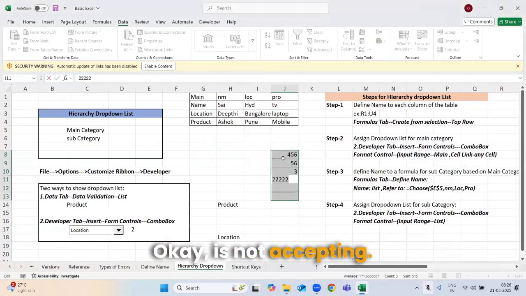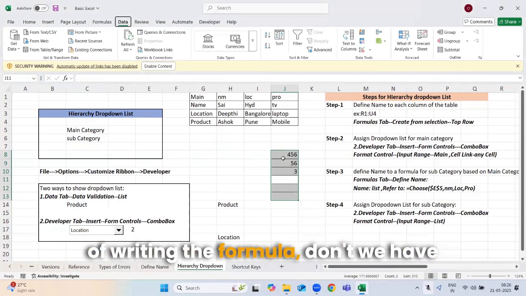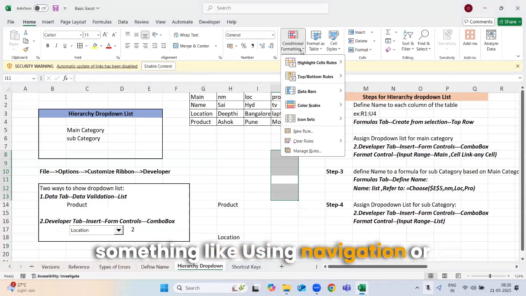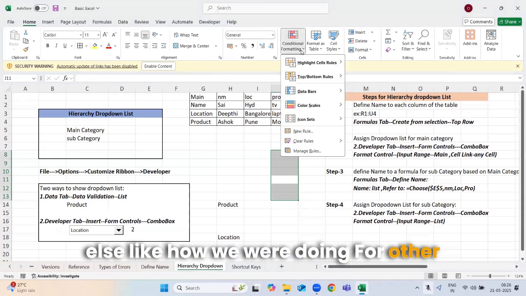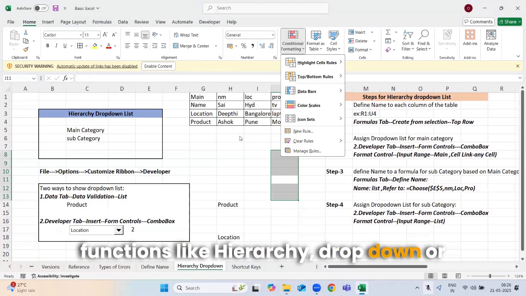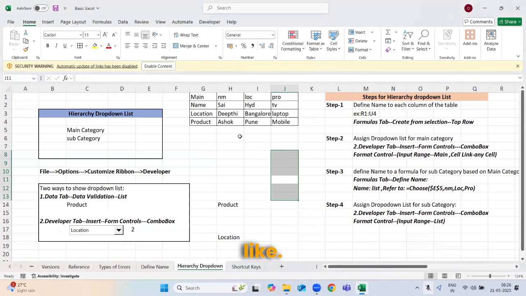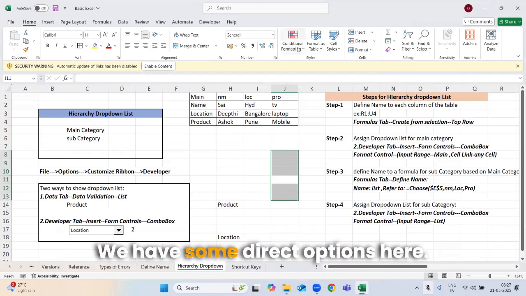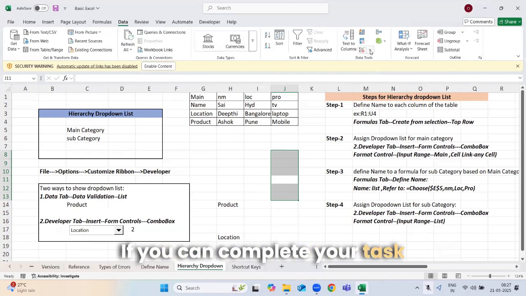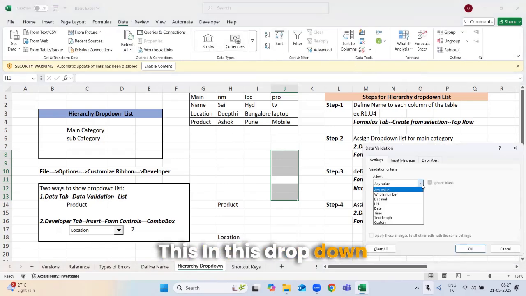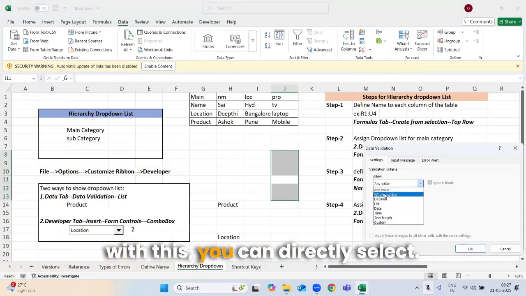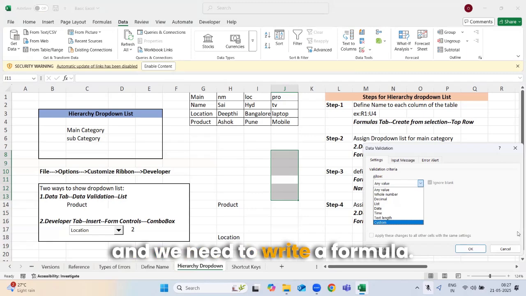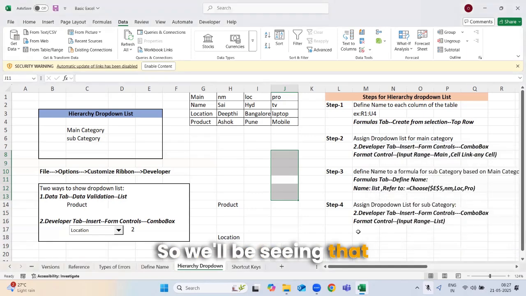Okay, it's not accepting. So we don't have anything, instead of writing the formula, like using navigation, or like how we were doing for other functions, like hierarchy drop down, or data validation list? This is a separate concept and that is a separate concept. For that also, don't we have anything without using a formula? To validate a cell, we go with data validation only. To give restrictions, we go with data validation. We have some direct options here. If you can complete your task using these direct options, in this drop down you have a few options. If you can complete your action with this, you can directly select. Otherwise, we go with custom and we need to write a formula. Okay, so we'll be seeing that in advanced Excel, right? Yes.